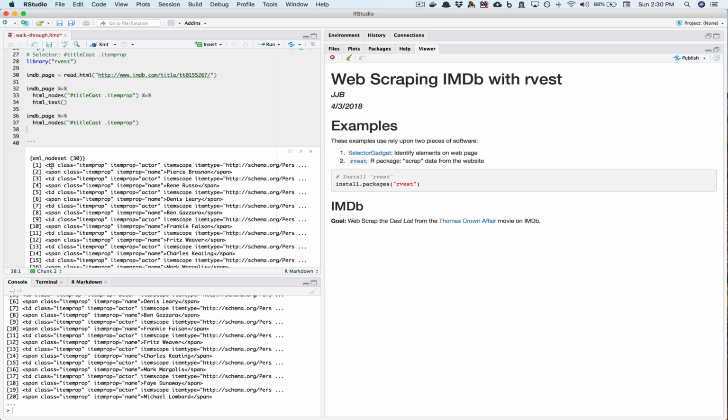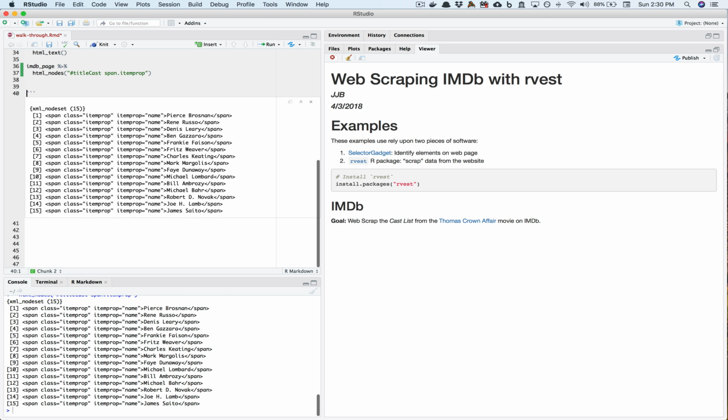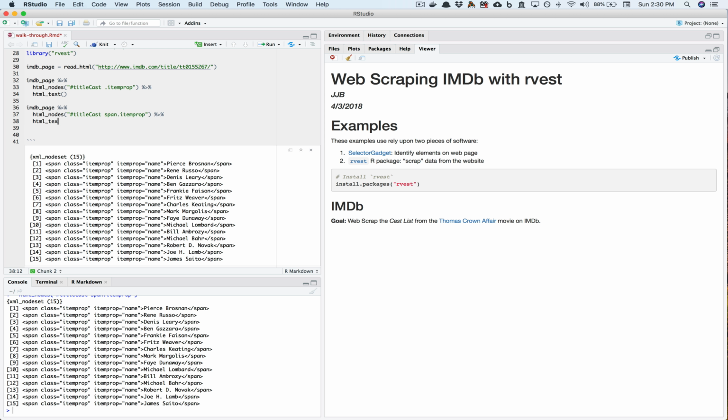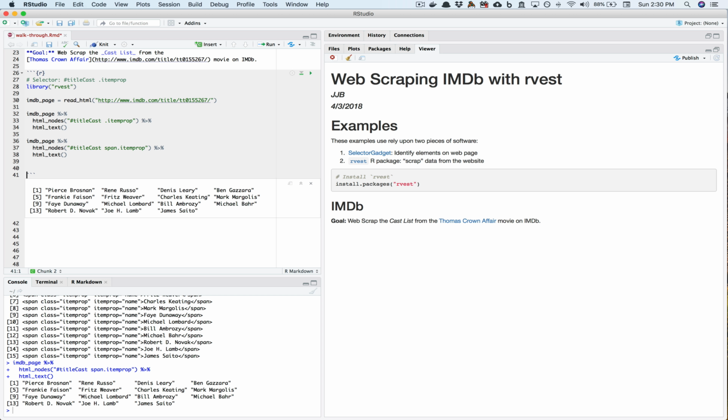Notice that there are two different HTML tags in play, a td and a span. If we go ahead and add span to where the itemprop is, we're going to end up getting just one list of actor names. From here, we can then pipe it into html_text, and bada bing, bada boom, we now have all the actor names in a convenient format.